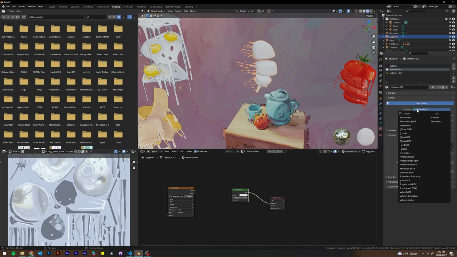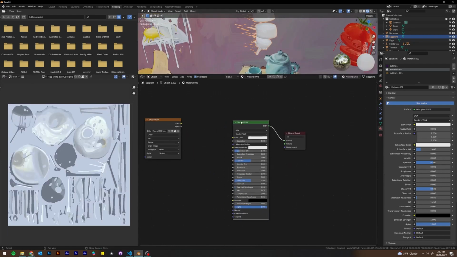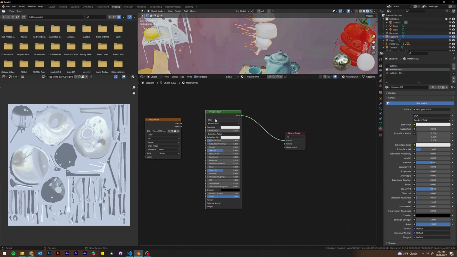I'm sorry, not Diffuse BSDF, Principled BSDF. And you get a node that looks just like this. This Principled BSDF node is what is used to apply a lot of these different alterations you can make to how the material is going to look in the exported world file.